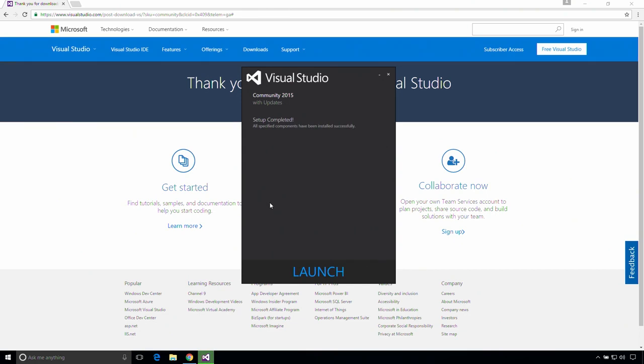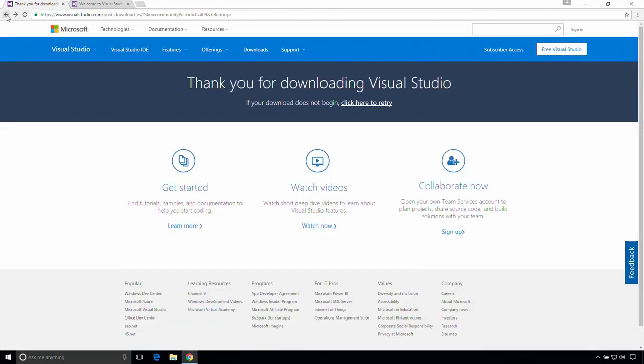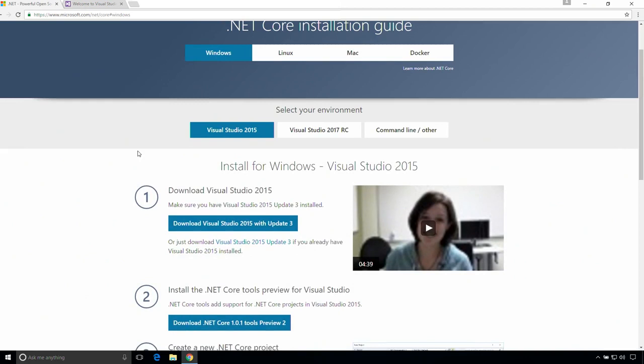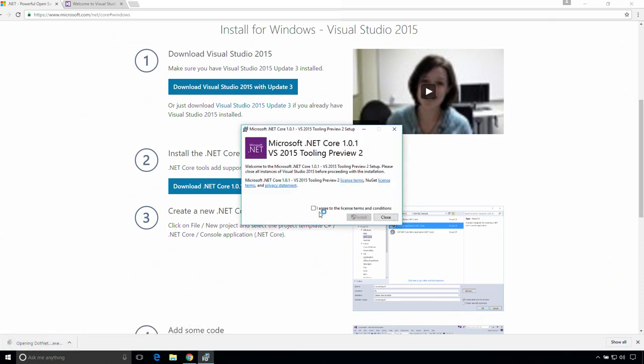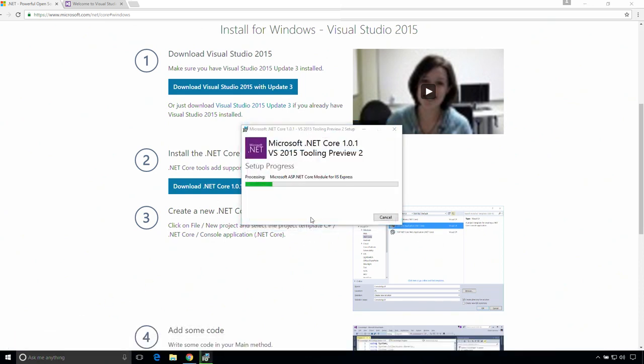So the Visual Studio install is finished. Now let's download .NET Core. Go back to the install page and click on the .NET Core Tools install. I'll fast forward through this one too, even though it is super fast. And don't forget to read through the license agreement because somebody takes the time to write those.